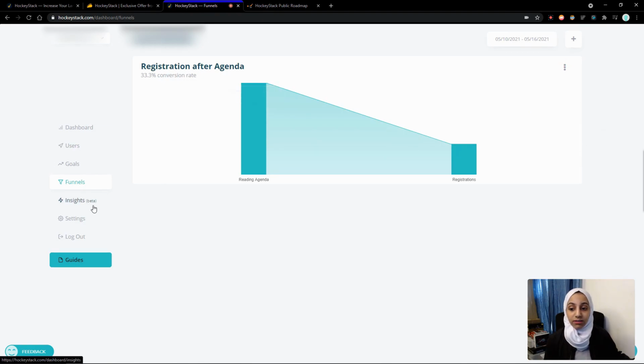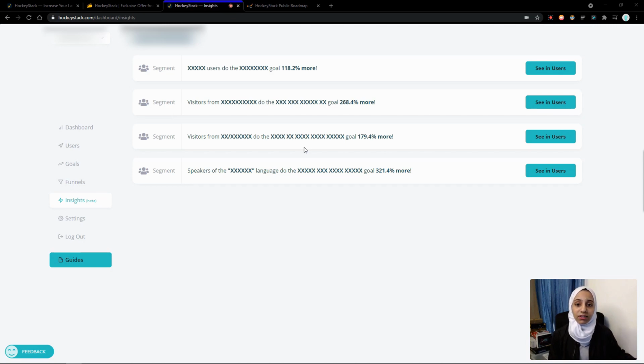And now let's check the insights. So I don't have enough data as I just installed the tracking code, but once you do, the insights will start popping up here. And again, the more data you have in HockeyStack, the more accurate the insights will be. I believe this is a really powerful feature because instead of going through tons of data, you can get some automated insights to help you here. So that's it for the insights. I'm sorry it wasn't much.